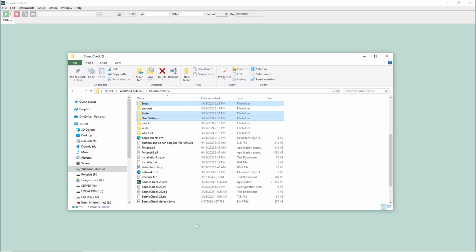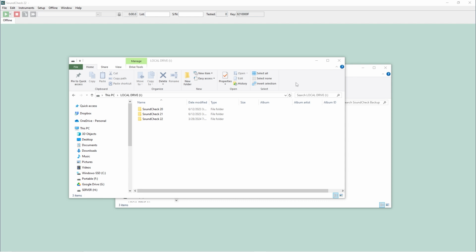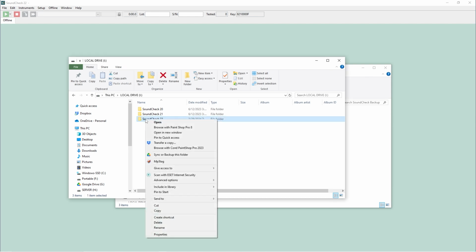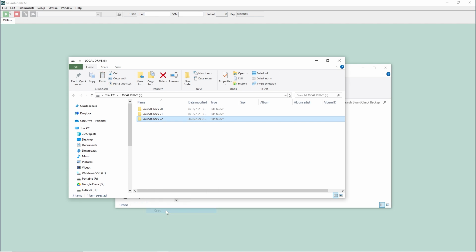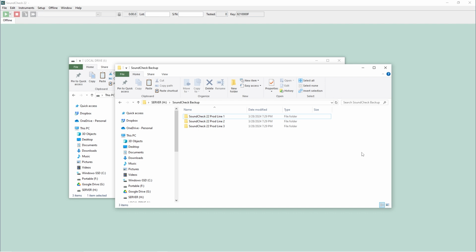It should also include the SoundCheck INI file, which contains the preferences that were used during your last SoundCheck session. If automatic backups aren't possible, then the next best method is to back up the entire SoundCheck folder. If you are backing up multiple SoundCheck systems, you can add the workstation ID or username to the folder name.